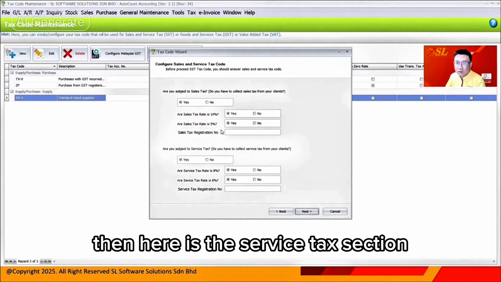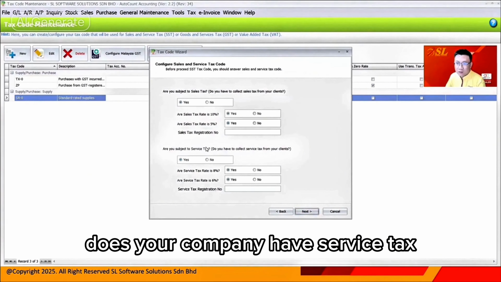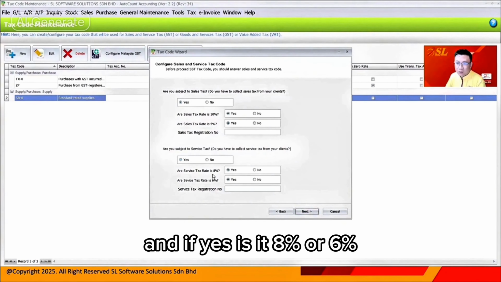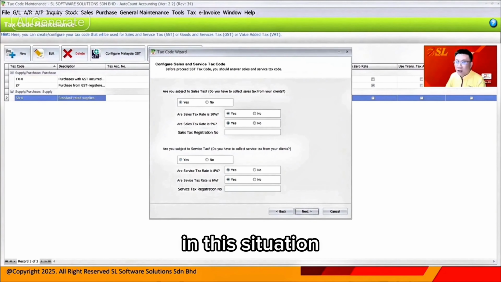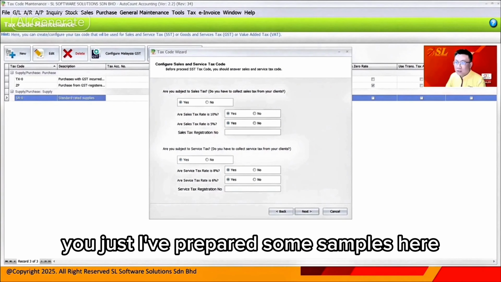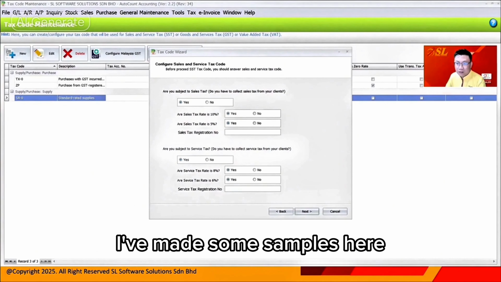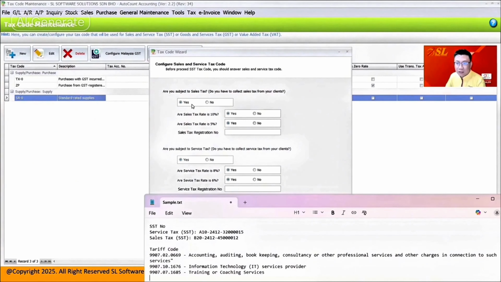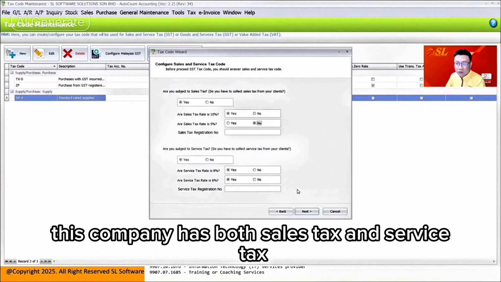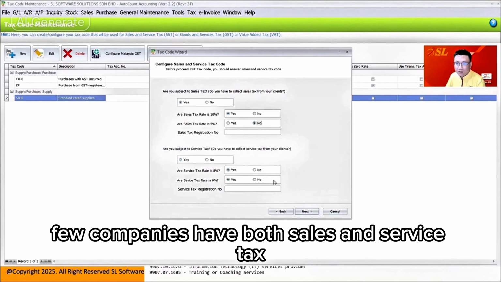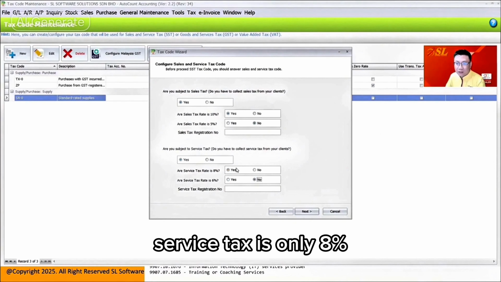Then here is the service tax section. Does your company have service tax? And if yes, is it 8% or 6%? In this situation, I've prepared some samples here. I've made some samples here, assuming this company has both sales tax and service tax. Few companies have both sales and service tax. Service tax is only 8%.